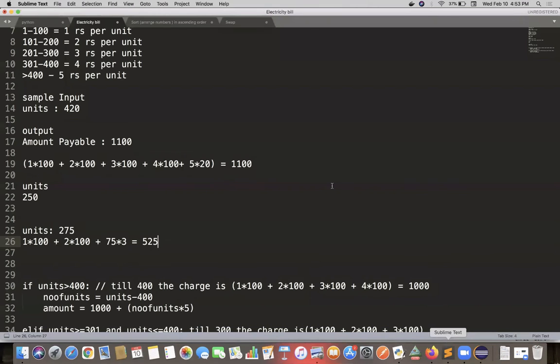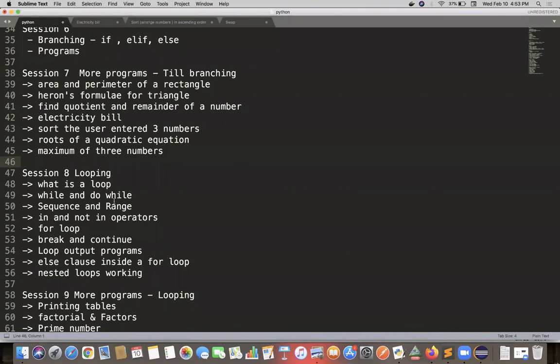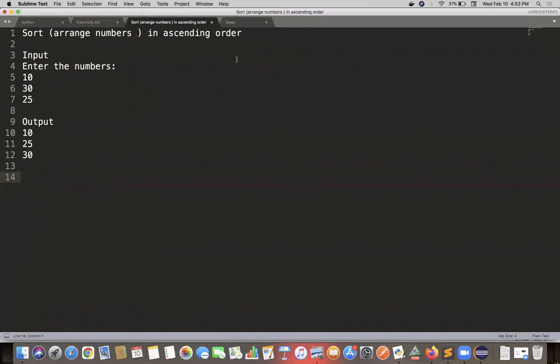Next, we will move on to sorting numbers. The user enters 3 numbers. Okay, fine. So this is the program. The user will enter 3 numbers, and we need to sort them in ascending order. So if the user entered 10, 30, 25.